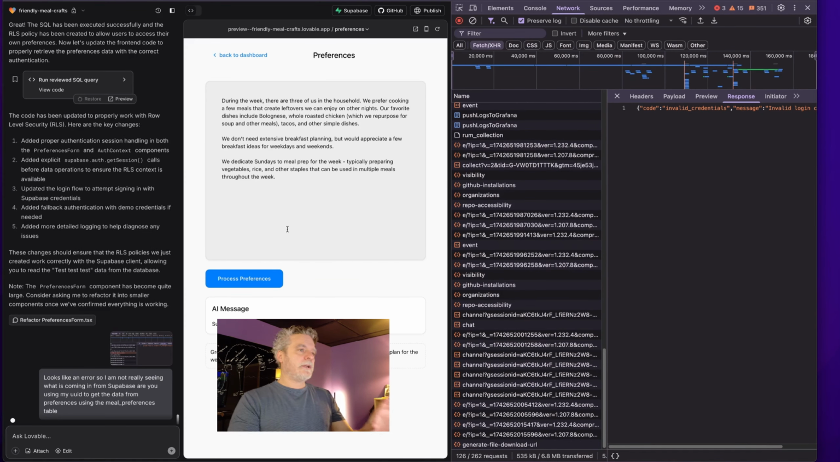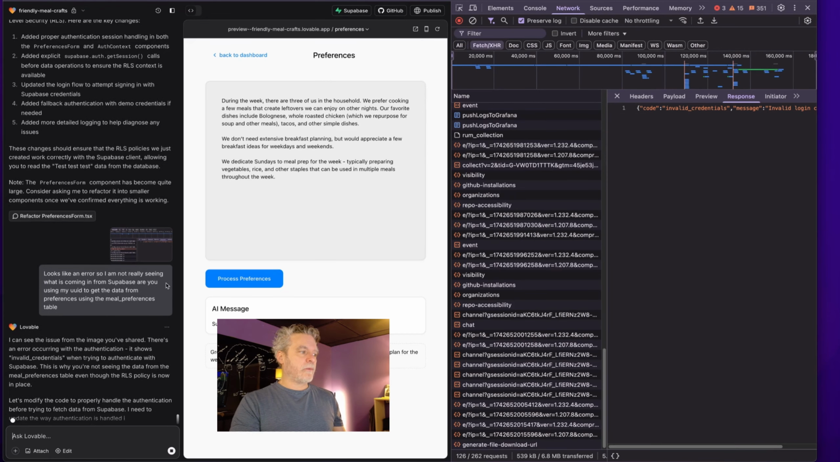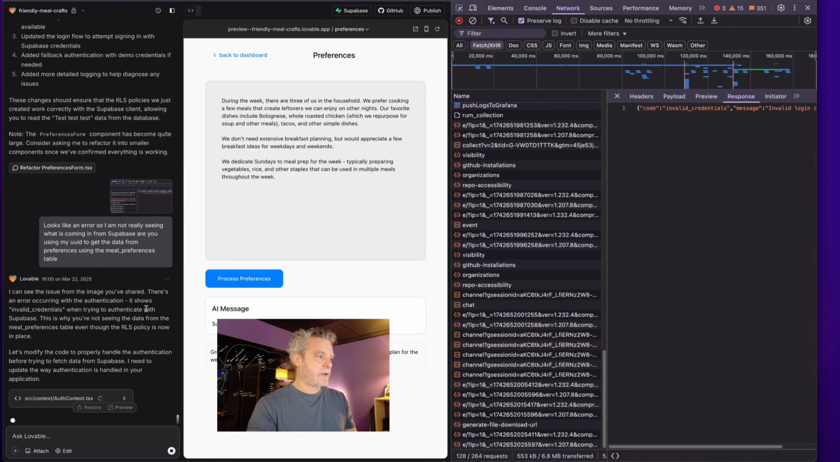So I'm going to give it some help, give it a reminder of what the table is, what the schema is. Schema is what we call that.